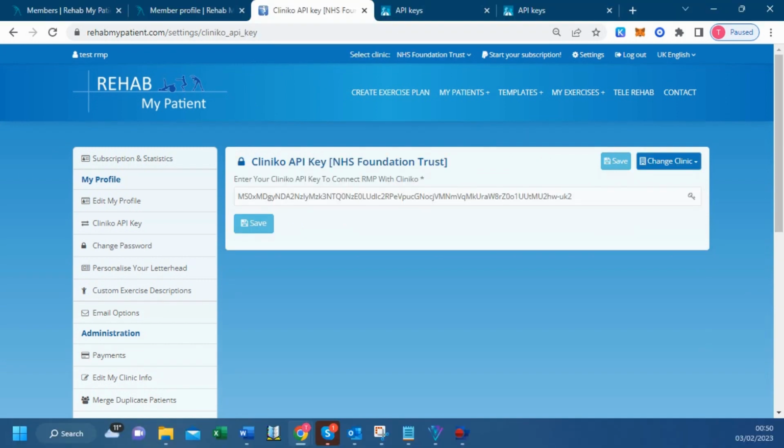And just one final thing, if you're actually using a multi-clinic license, then you can input the API key for your different clinics. Just click the Cliniko API key here, select your clinic, and then put in the API key for the particular clinic.